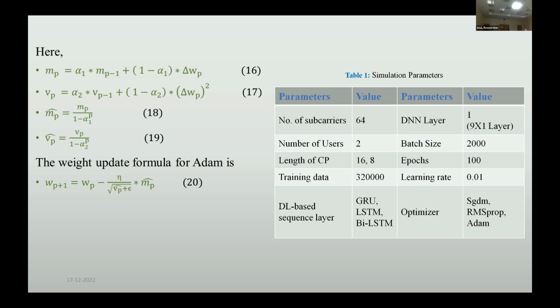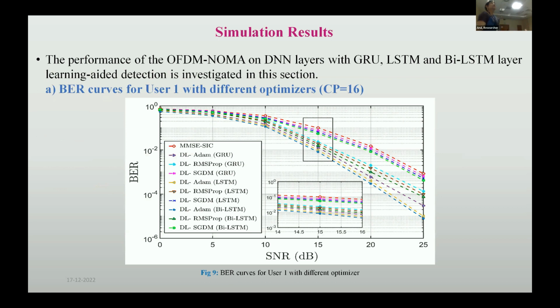3 different architectures are used, that is GRU, LSTM, and Bi-LSTM. And 3 different optimizers are used: SGDM, RMSprop, and ADAM. And these are the simulation results.